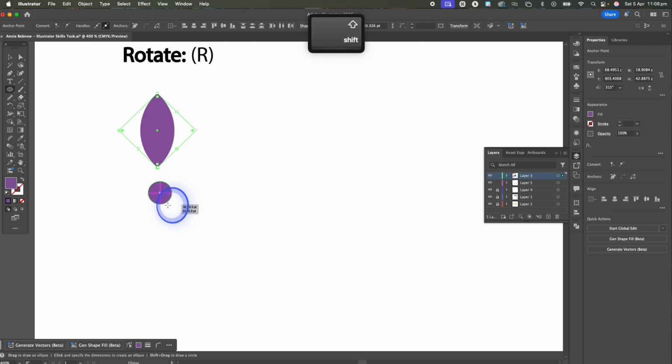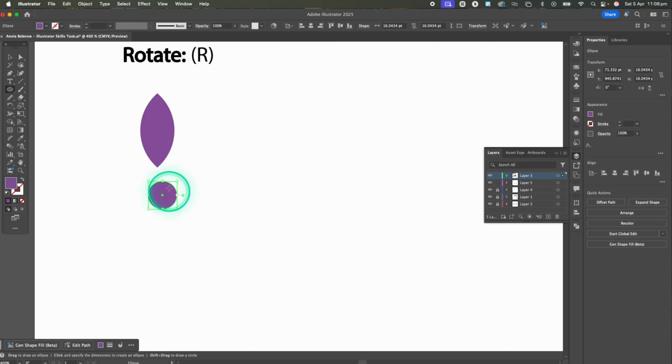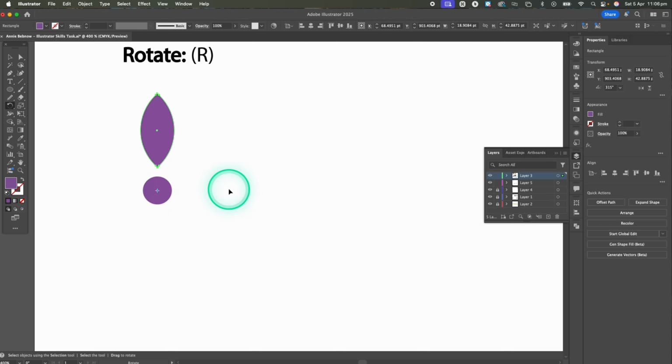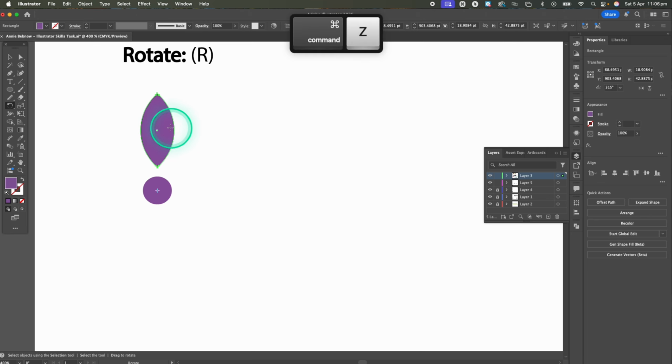So I am going to make an ellipse, hold shift to get it perfectly centered. Use the selection tool and we can see it snaps to that point. So I'm going to do the rotate again with R. And I'm going to bring it into the middle and we can see it snaps there as well. So now when I rotate this, it's going to rotate perfectly around that circle.